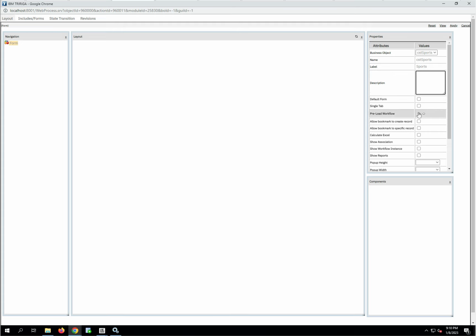So default form, we're going to go ahead and select this. Default form says that if you have an object that has multiple forms, for example, the Try Building business object has a Try Structure form as well as a Try Building form, when you create a record of that object, what's the form that it's going to use by default? It needs to know.